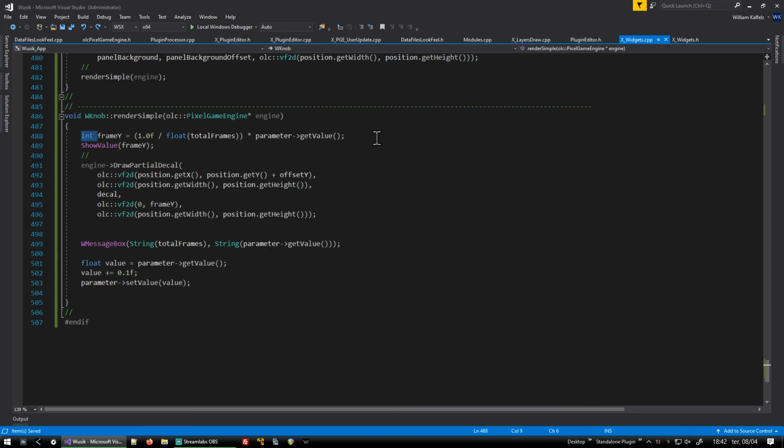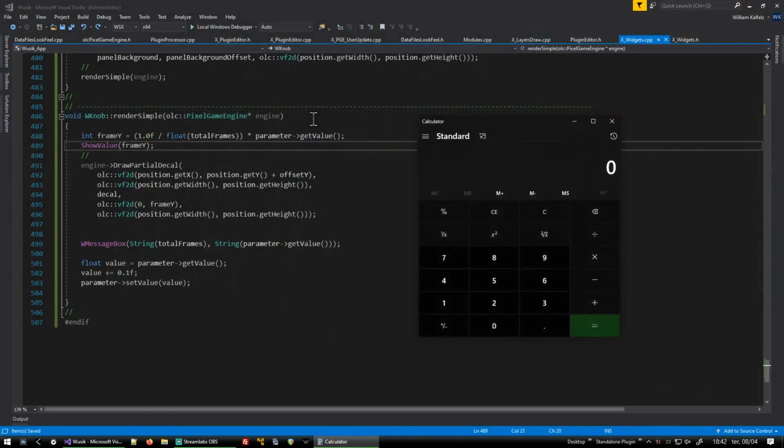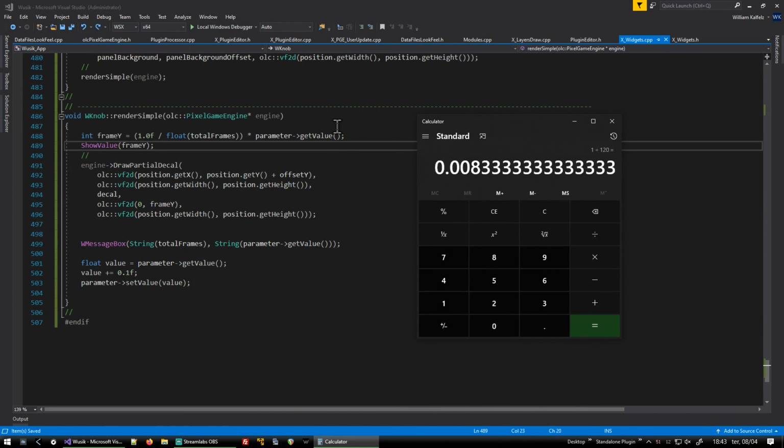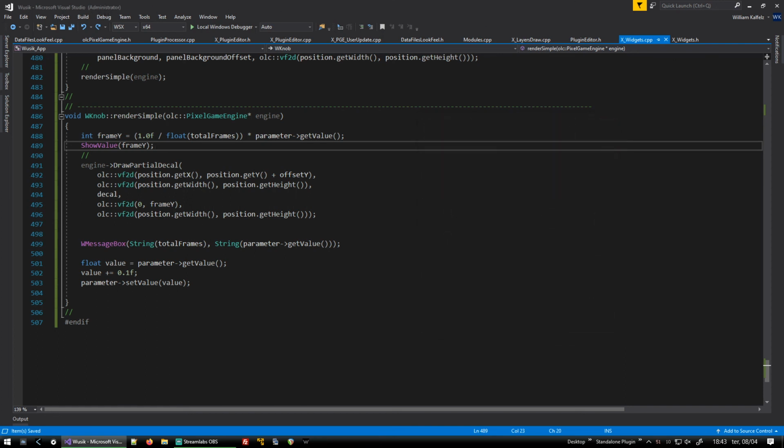oh, I see what the problem is. Not total frames. What's the math for that? But still the return is zero. Calculate. So 1 divided by 120 times 0.3. Not correct at all. Okay, I think I know what the problem is.